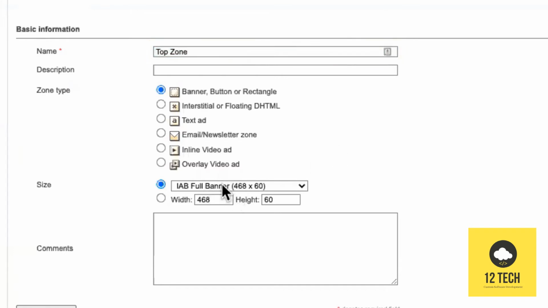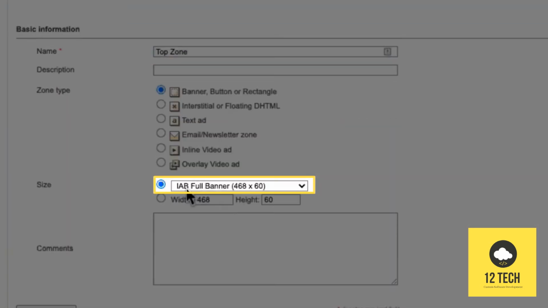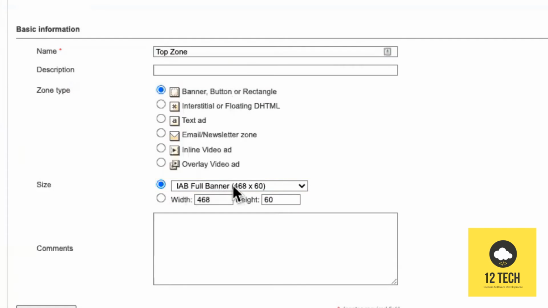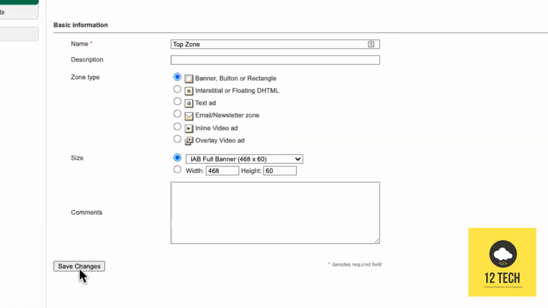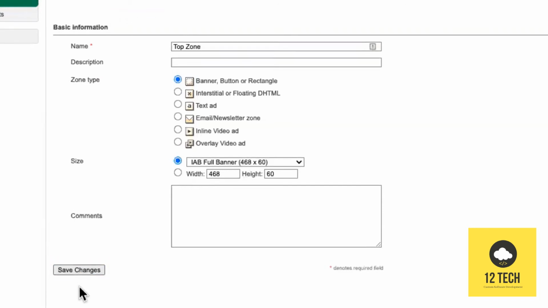And then this is where it's important to use the correct dimensions, because here you're gonna specify the dimensions of the zone, and the banner that you add to the zone needs to be of the same dimensions, otherwise they're not gonna show up. So it's important to note the dimensions of your banners as well as the dimension of your zone.